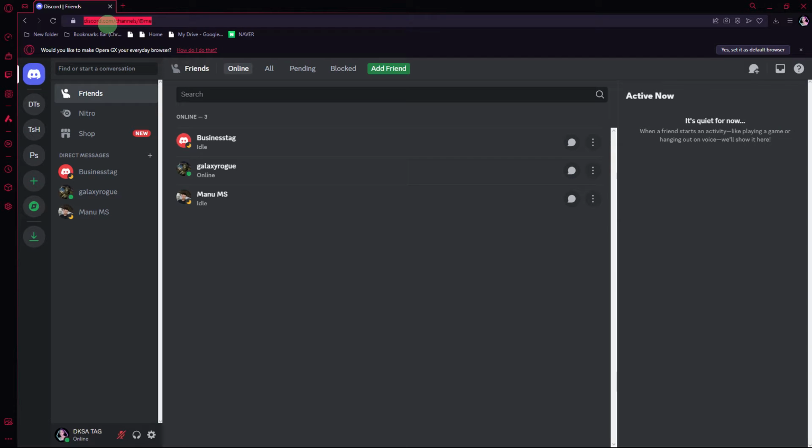Today I'll teach you how to enable microphone on Discord Opera GX. And it's literally an easy process, so make sure to watch until the end of the video to know how it's done. To activate the microphone on Discord in Opera GX, follow these general steps.